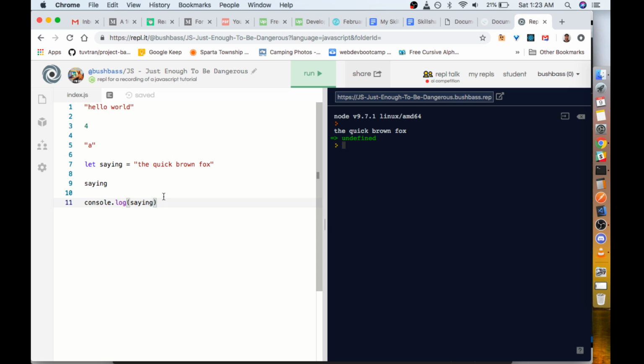Let's get rid of this console log. Hopefully that didn't muddy the water too much, okay? Bottom line is declare a variable, give it a keyword, name, assignment, value, call the variable, it returns the value. Okay? Okay, that's a good spot to stop for variables.